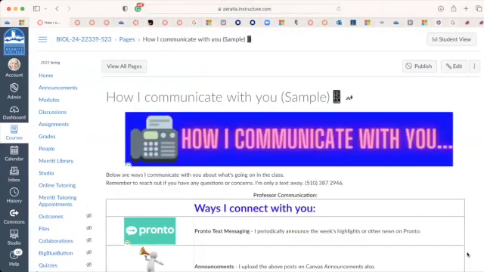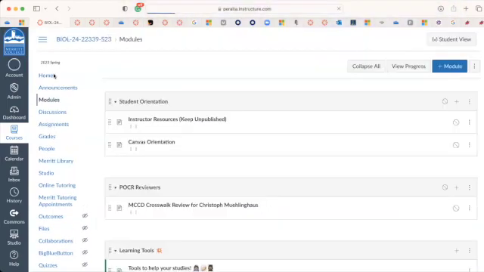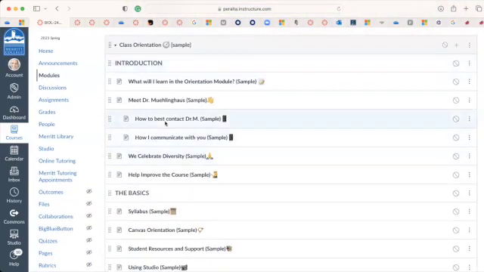And then I also give them, in the next page, how I communicate with them. How do I give them feedback, for example? And I list those. I do text, I do announcements, I can do grading feedback, discussions, email, etc. And again, to your liking, but give them ideas of what you're going to do. And then from there, that's sort of those two items here.